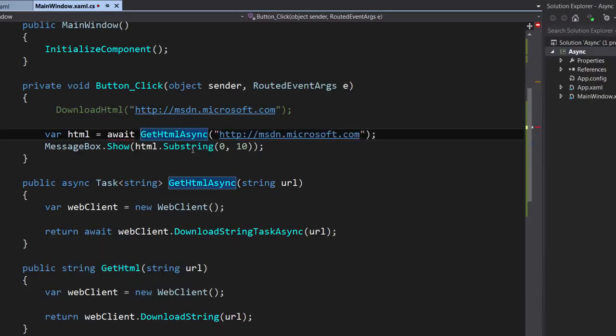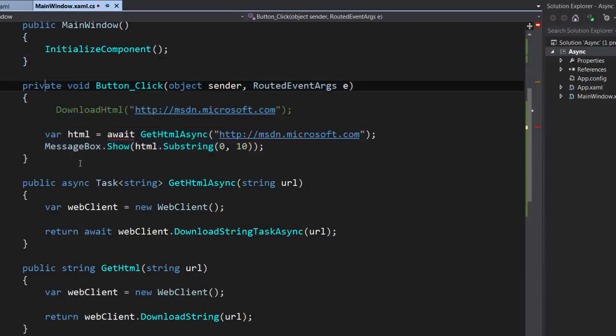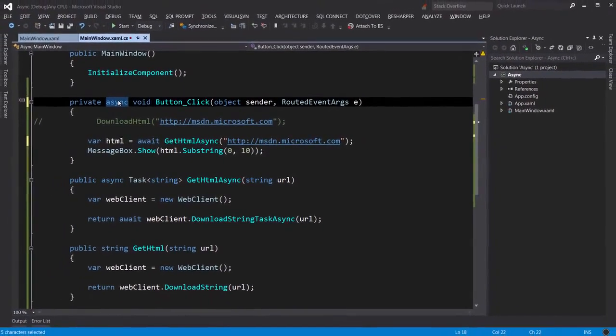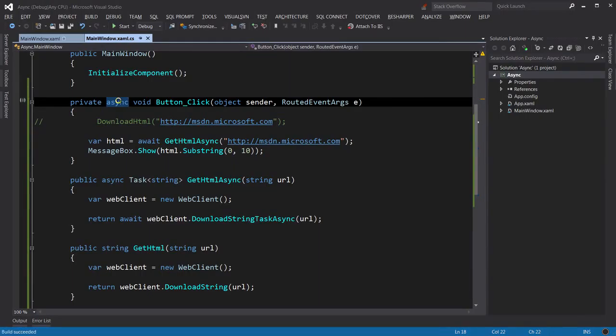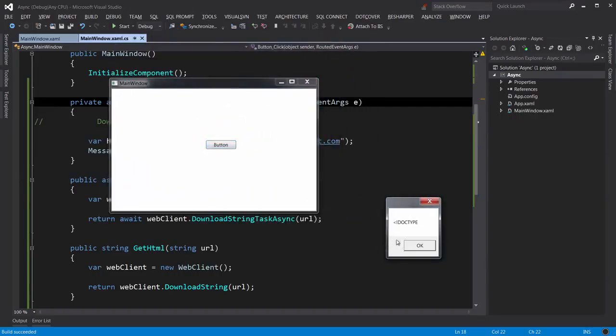But interestingly, we got a red error here. Let's see what is here. It says the await operator can only be used in a method or lambda marked with the async modifier. What does it mean? Here we are awaiting an asynchronous operation, but this method is not marked with async. So we need to change that to async, and now the error is gone. So the lesson is you can only use the await keyword or the await operator in an async method. Let's run the application. Click the button, window is responsive. Now we got a message.